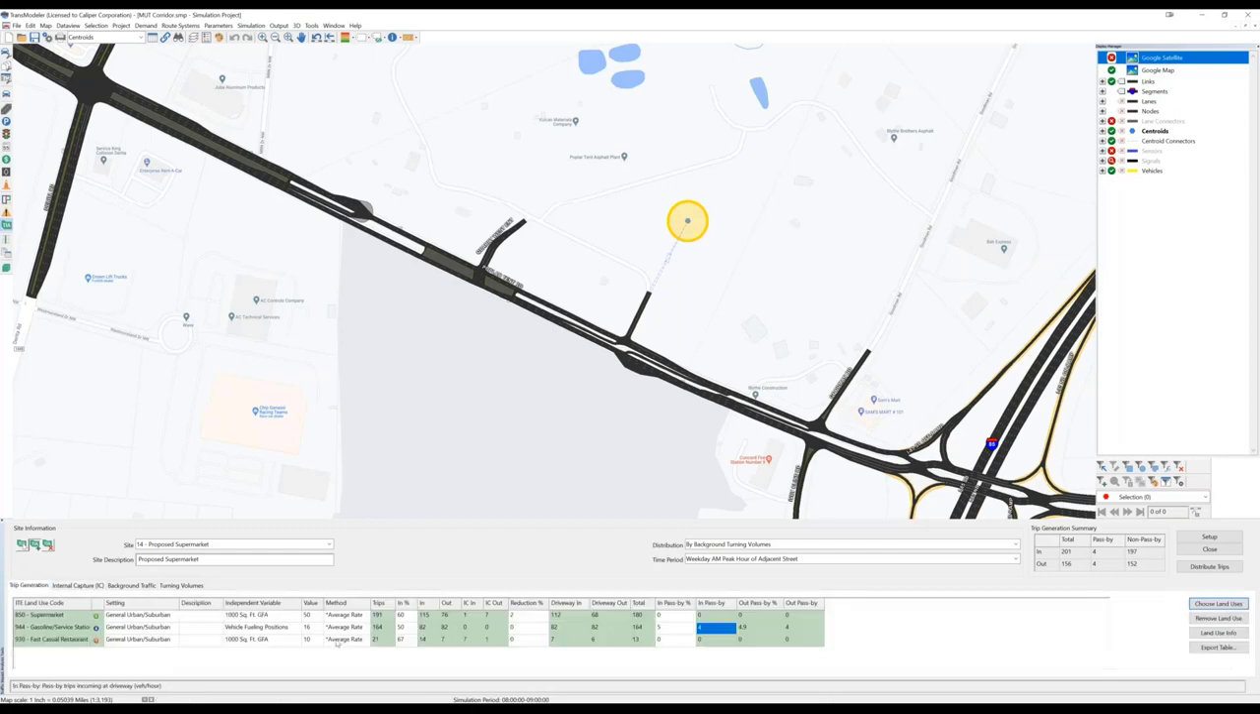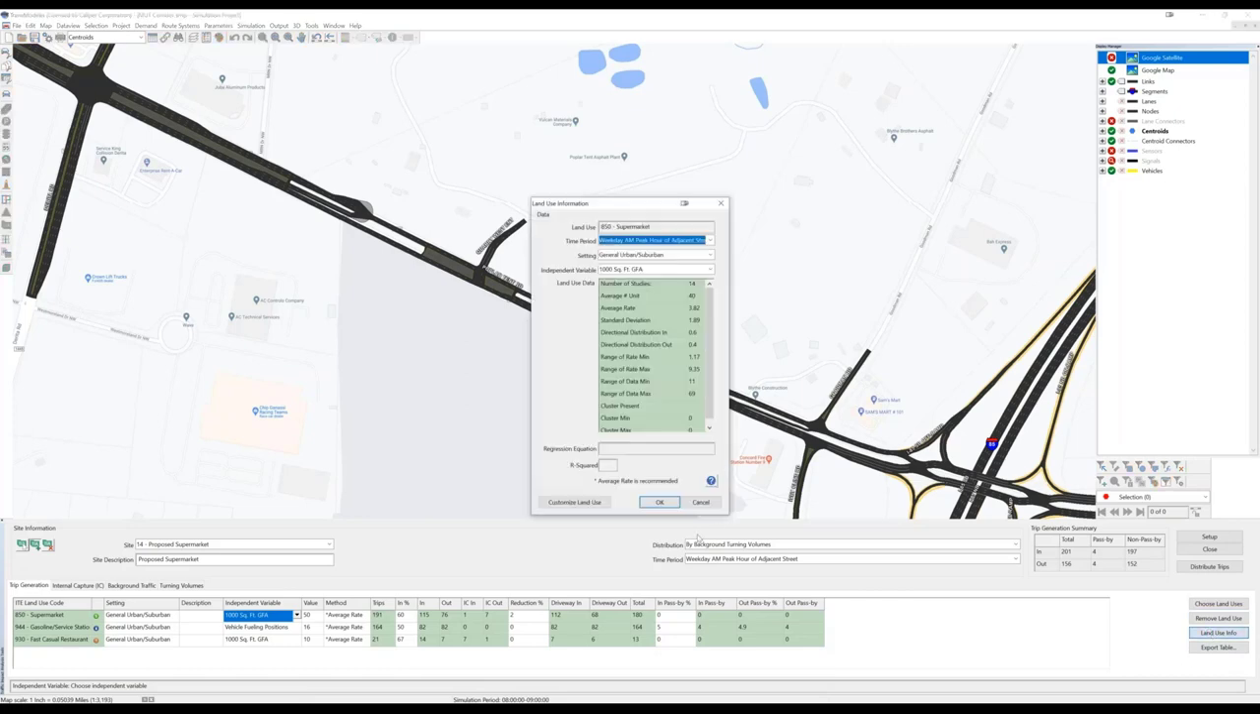So let's go back to the trip generation tab. If we want to know more about any one of these particular sites, we can click the land use info button to the right, and that's going to provide information from the ITE trip generation manual relating to the data sources from which these rates are obtained, how many studies the data comes from, things of that nature.